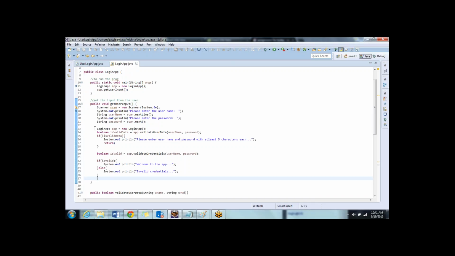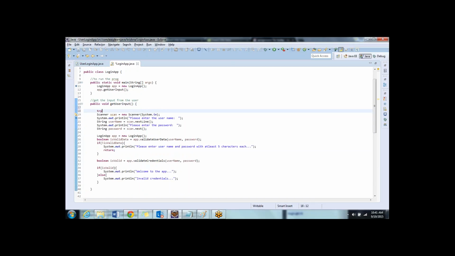Okay, that's a good point here. It's not a try catch or if statement. Try catch stands on its own. So always make sure that you write all the set of logic that you write inside a try catch block.